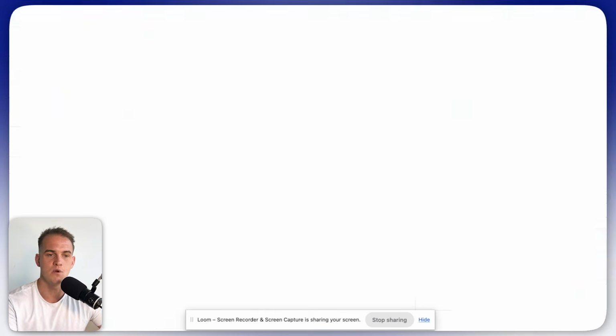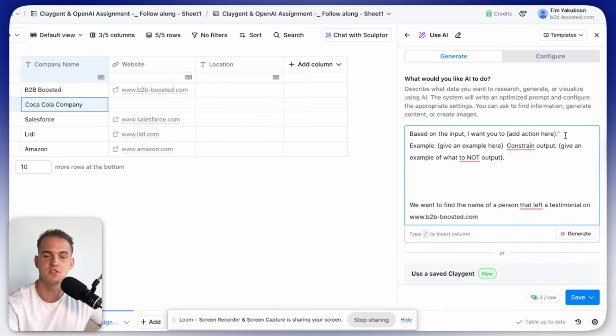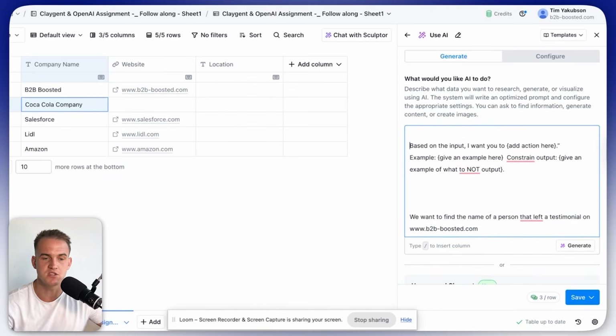And let's also remember what we're trying to do in the first prompt. In the first example over here, we want to find the name of a person that left a testimonial on B2B Boosted's website. So let's just follow the exact structure of the prompts that we talked about over here. So the first thing we need to do is we need to write down the input. So we'll say, and once again, pause the video right now and try to do this yourself. And then if not, we can do this together.